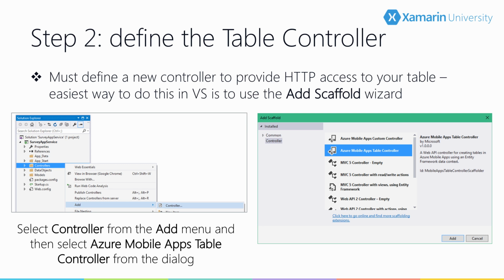Then you can set the name of the controller, select the DTO that it's going to manage, and also select the database context to add the DB set to. This will create a new table controller class that's tied to your selected DTO and add the DB accessor code to the mobile DB context class so that you can read and write the DTO from the table.